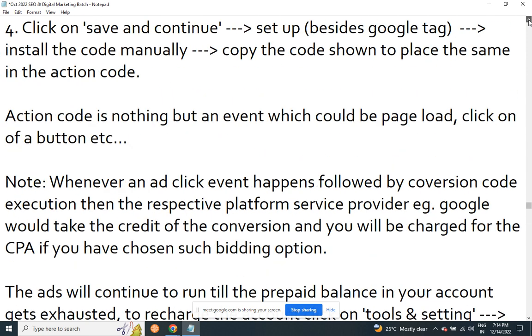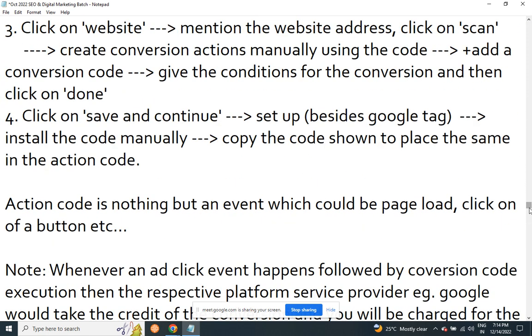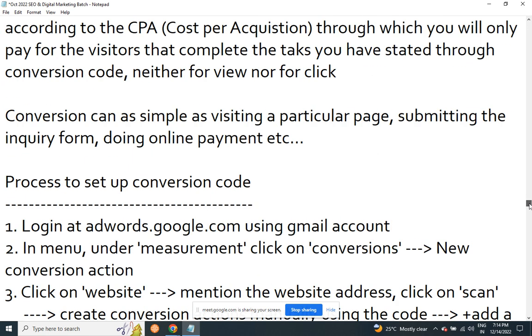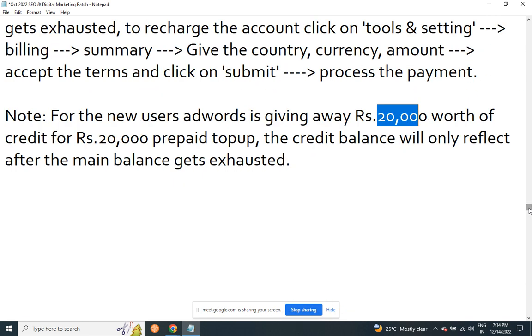So we have seen how the ad has to be set up. We have also seen how the conversion code has to be set up, which is mainly useful when you are bidding for cost per conversion. Conversion is nothing but a user-defined goal. This goal could be the sign-up of a form, visiting a particular page, or online payment. Whenever that event comes, it could be a page load event or a button press event.